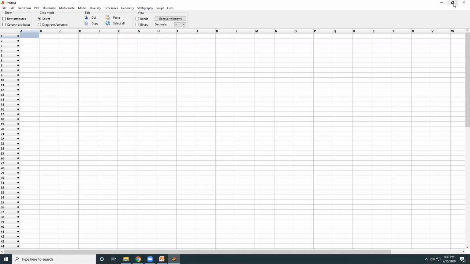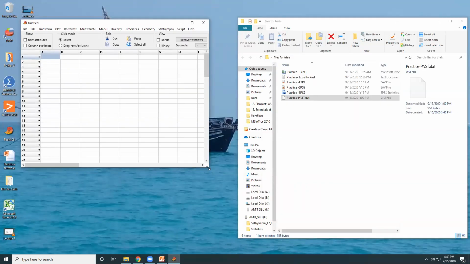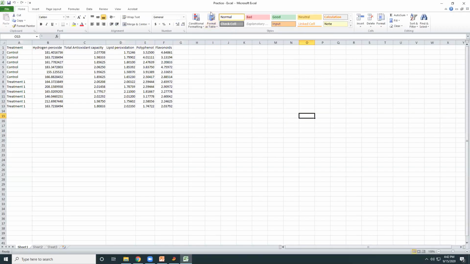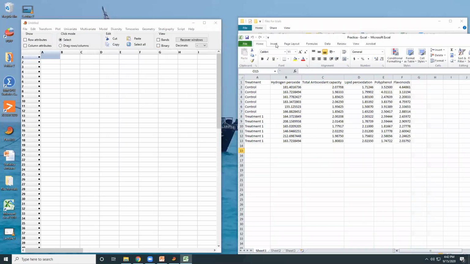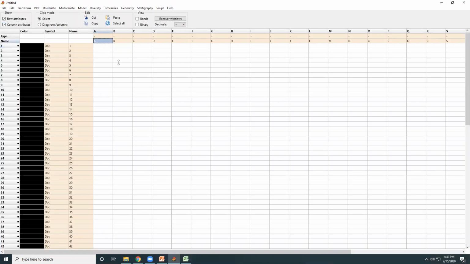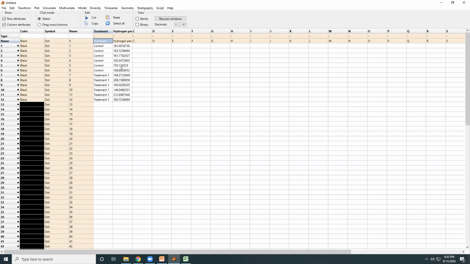There are two ways you can put the data in this software. One is that we open the practice Excel sheet like what we have already made, and then in Past you can click on the row attributes and column attributes. To keep it simple, I have copied the treatment and only one variable, that is hydrogen peroxide. Once you copy from Excel, you can click on A and then press Control V, right?